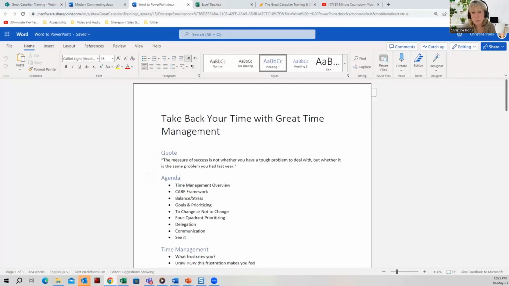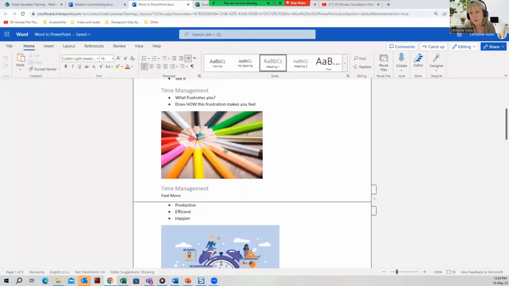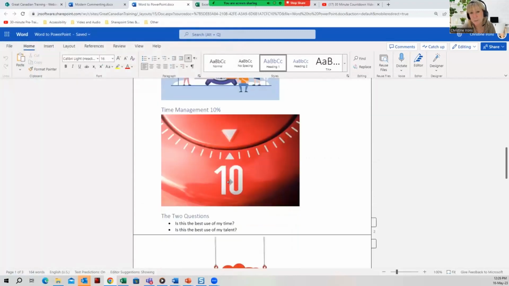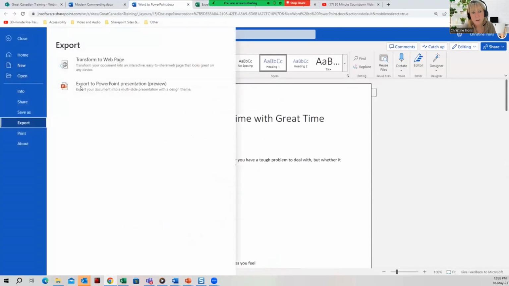And if I want to export it to PowerPoint, I go up to File, Export, Export to PowerPoint. Now, before I click Export to PowerPoint, I want you to notice in this document, I have photos throughout the document, but this is what it looks like. So let's export it. Export to PowerPoint.